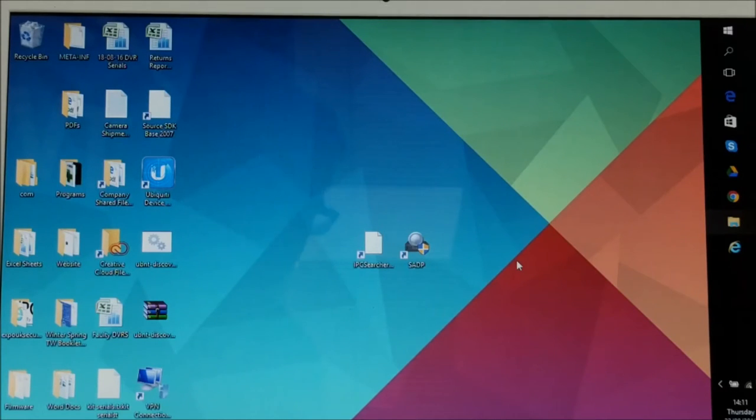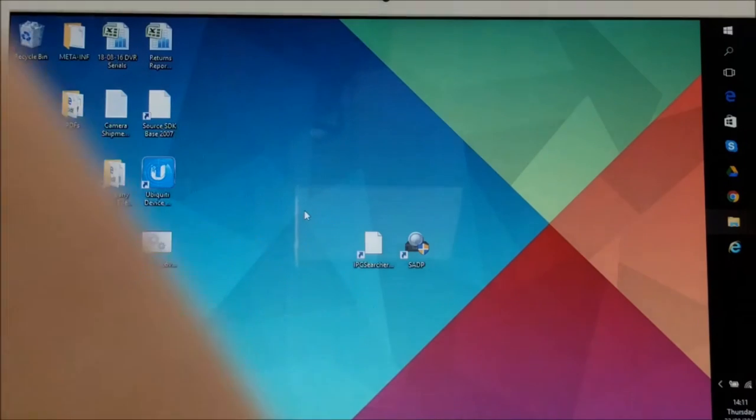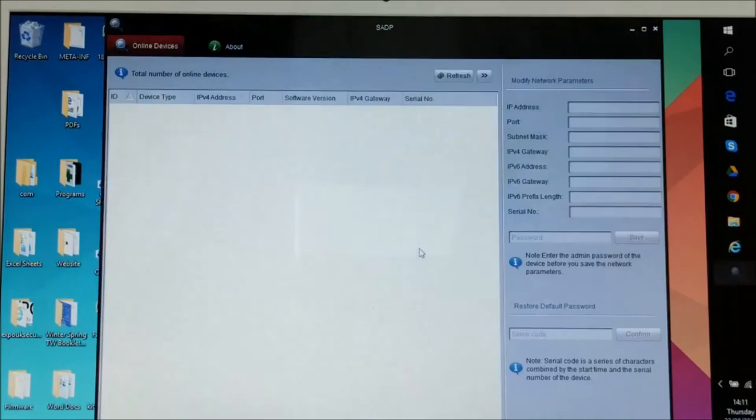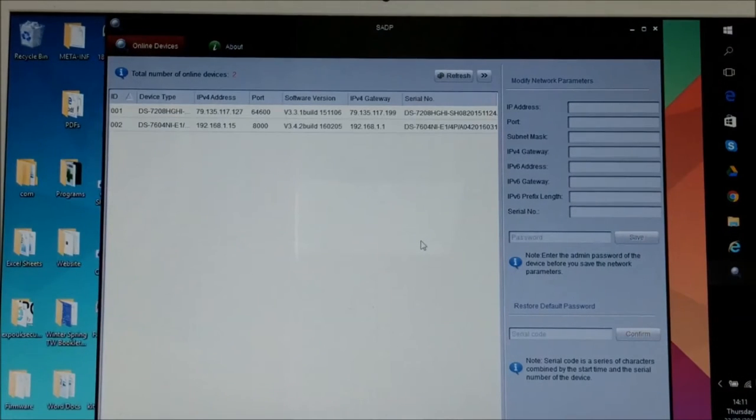Once you've got the SADP tool installed, all you need to do is run it from the icon on your desktop. Once it pops up, it will automatically find any Hikvision devices that are on your network. Again, this is completely irrelevant of what IP address range they're in. It will just find anything it can. As you can see there, we found two devices, the top one and the bottom one.